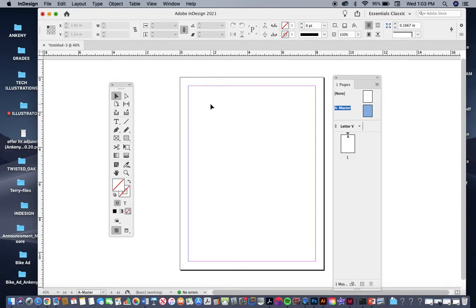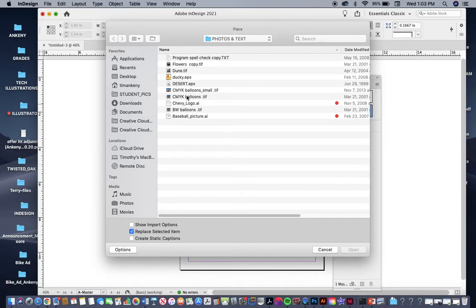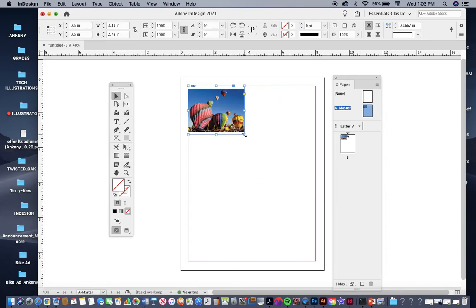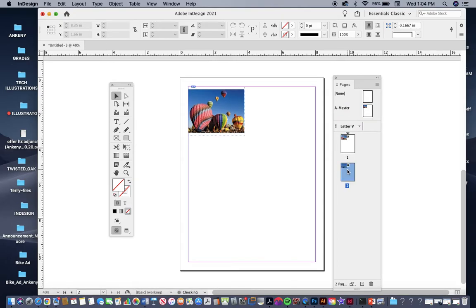So I'm just going to hit Command D and get an image. Okay, that's now on the master page. And you can already see that it's now on page 1. So all I have to do now is continue to drag the master page down here. And I now have 4 pages with the same thing on every page. This comes in handy if you want to drop a logo or something on every page.